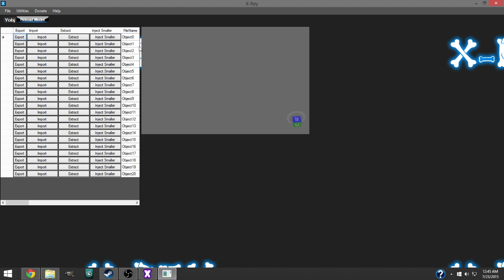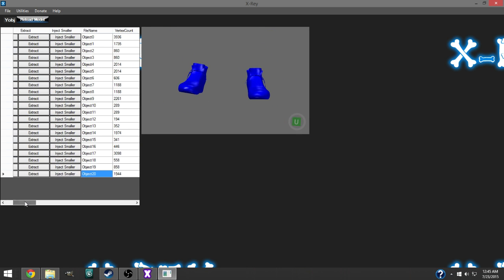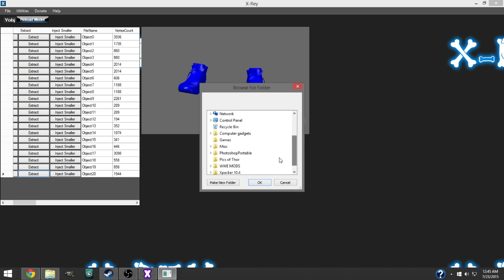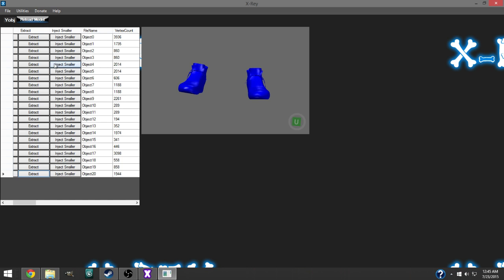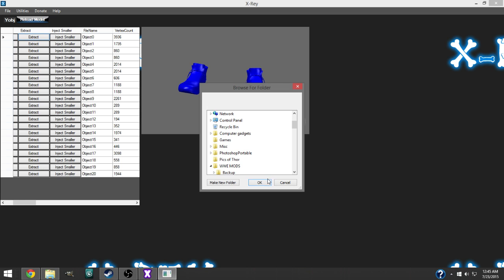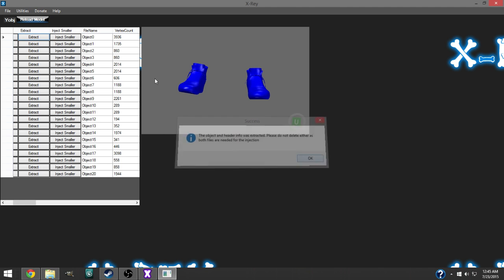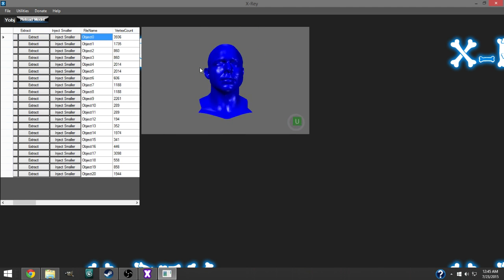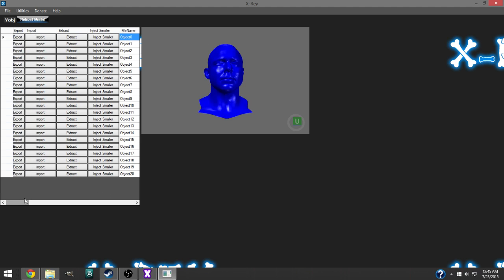Okay, so now I'm going to need to find which number the boots are, which are normally the last object in the folder. So it's going to be object 20, so I'm going to extract the header info, or, well, the header and object info. I'm going to hit extract. So you're going to extract that into whatever directory you're going to be extracting your stuff into. And then you're also going to extract object 0, which is the head, or the first item in the file.